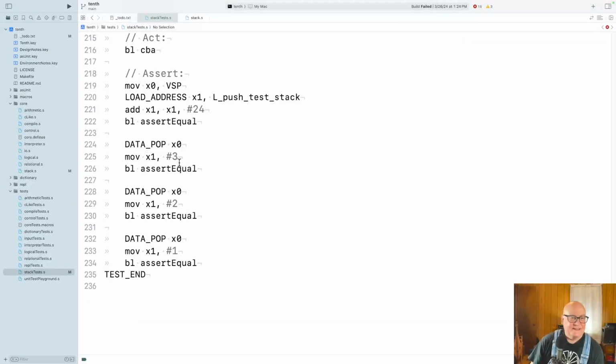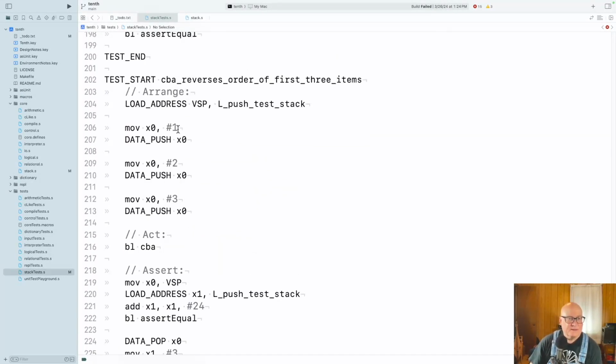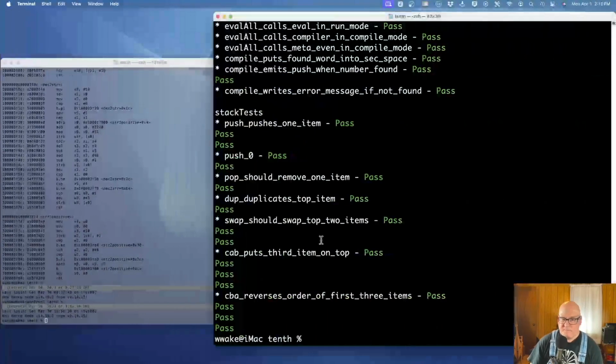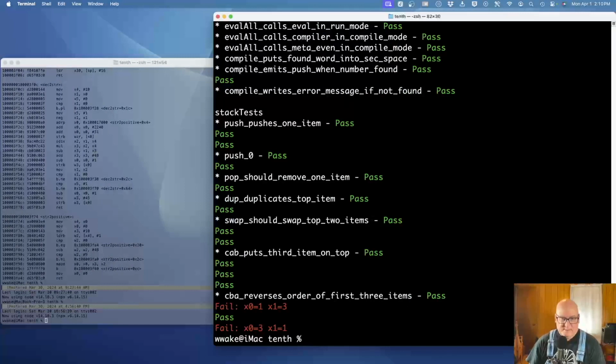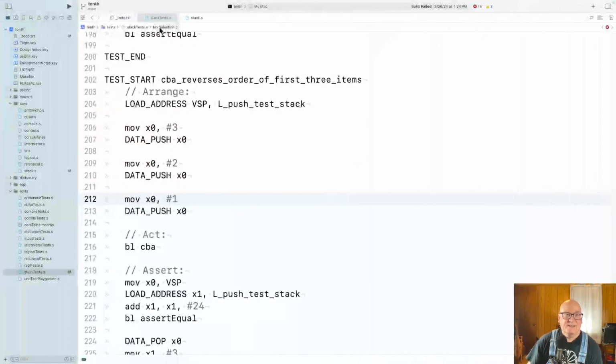Okay. Huh. Did I put them in the order? Oh, no, I want to push 3 first, then 2, then 1. So 1's on top. That's more like it. Okay, so the middle one's the right one, but the first and third are wrong because they should be switched. Okay, very easy.